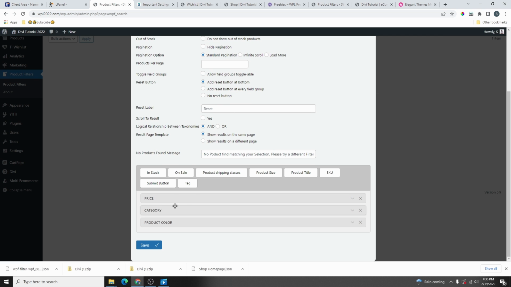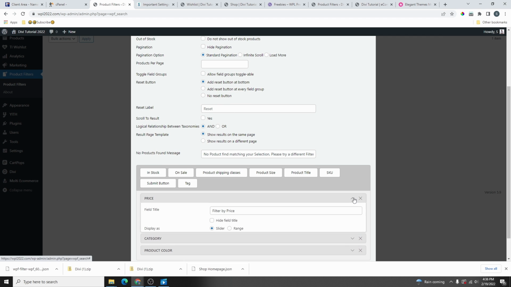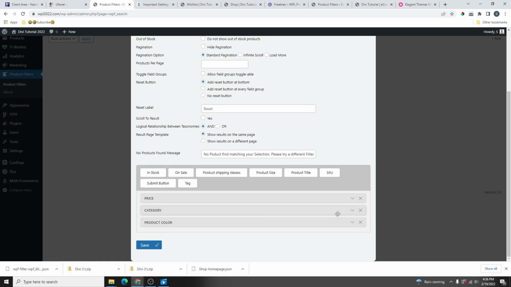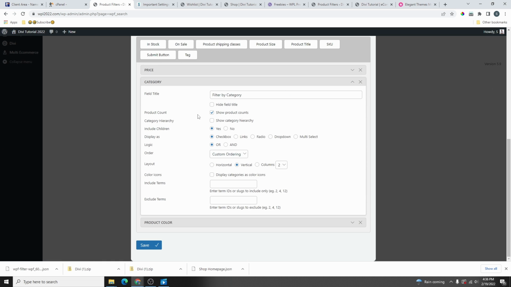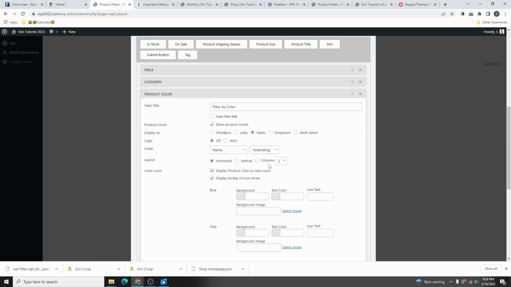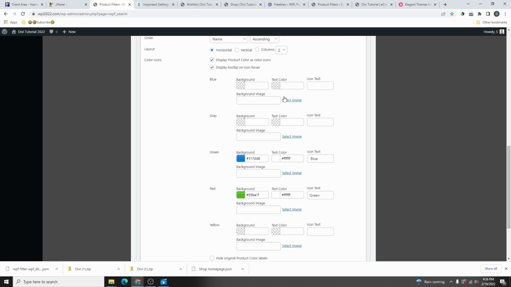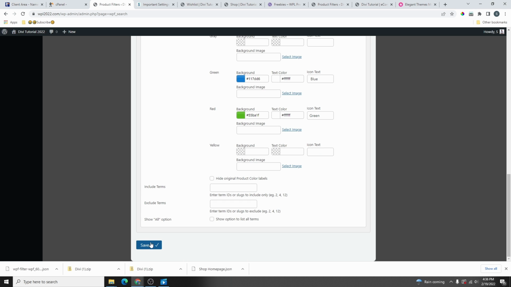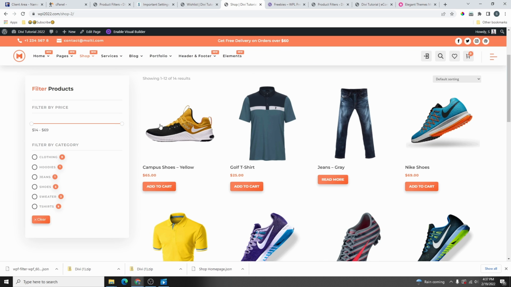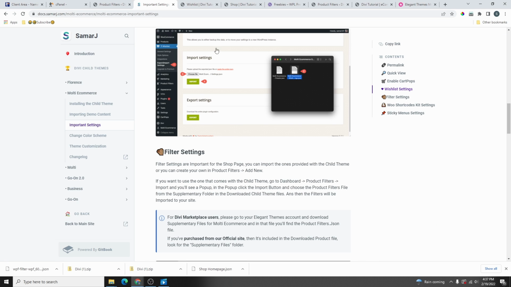You can scroll down here and select the price, click on this drop down arrow, and then you can select the slide or the range. And then from here, the categories, you can also do this as well. You can select the categories that you want to display. And then the same thing goes for the product color. If you want to display the product color, you can go ahead and add all the colors in here. Once you finish, you can go ahead and click on save changes. So now you can see we have a nice product filter, right? So let's go back here to the documentation.